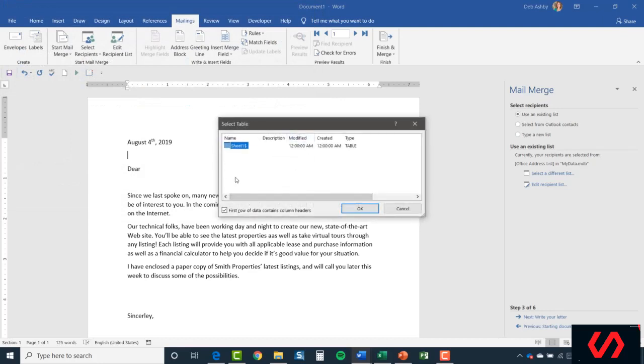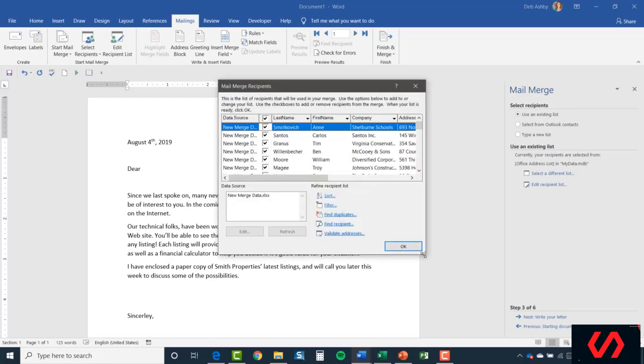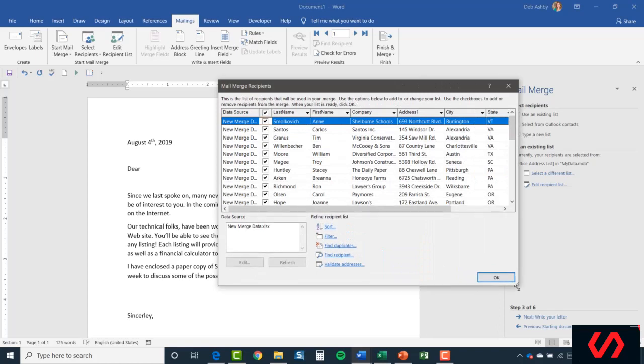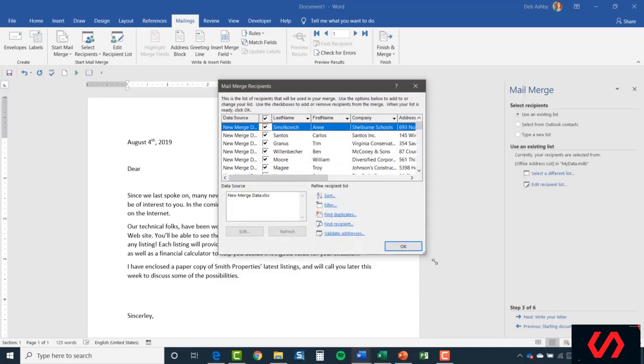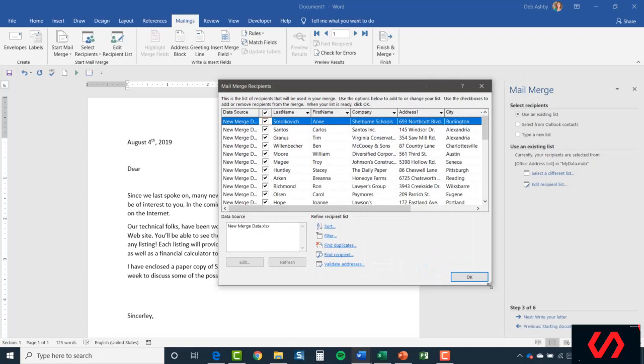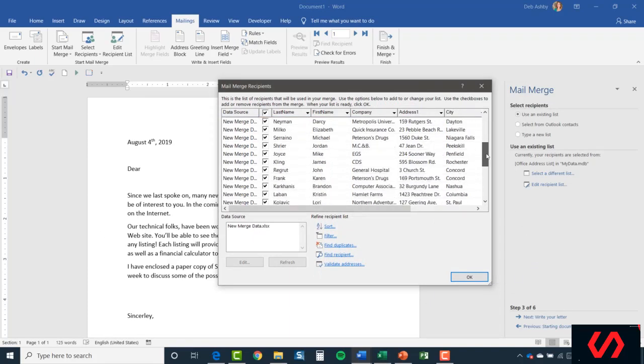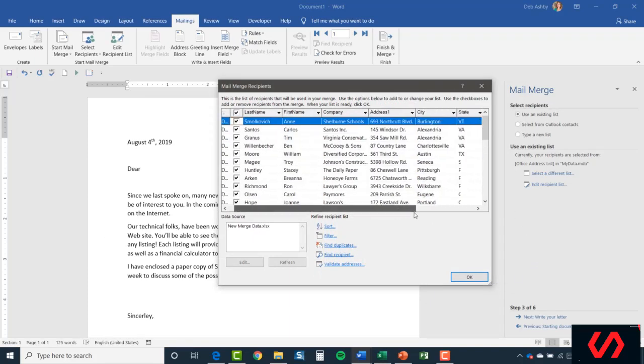Now, when you're utilizing an Excel spreadsheet, it will ask you to specify which sheet your data is on. I only have one sheet with data on it in my Excel spreadsheet, so that's absolutely fine. I can click on OK. And there we go. Very quickly, it's brought in all of those addressing details or customer information from my Excel spreadsheet.